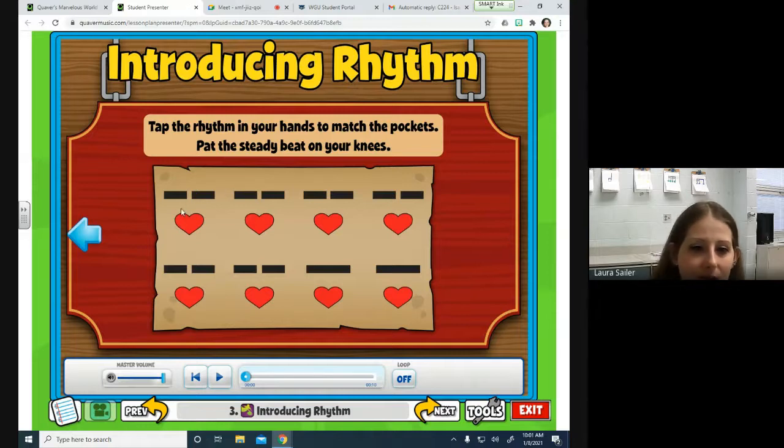Now we can start getting away from the pictures and look at what it might look like as a rhythm that we write. They put these little dashes here. This is the short sound on one beat, and this is the long sound on one beat. You can practice looking at those dashes and do it again. Clap your rhythm.